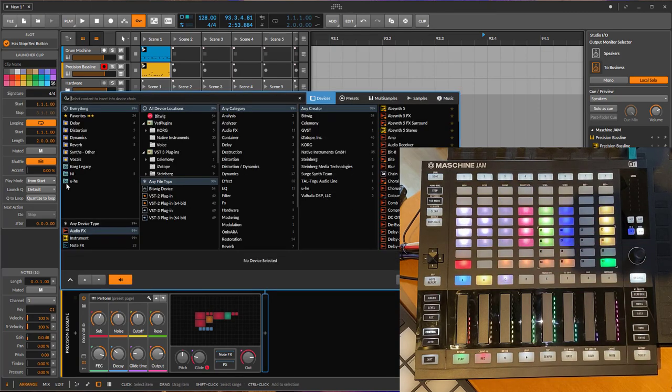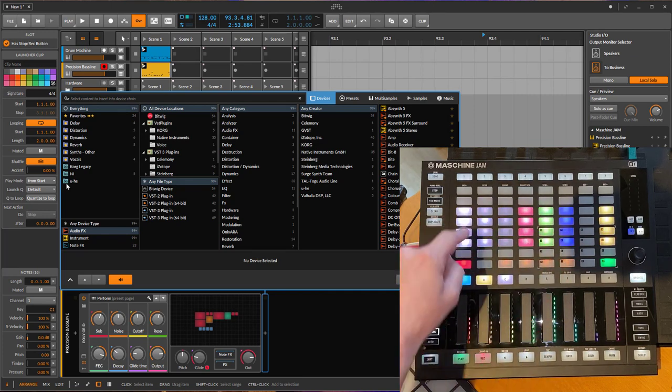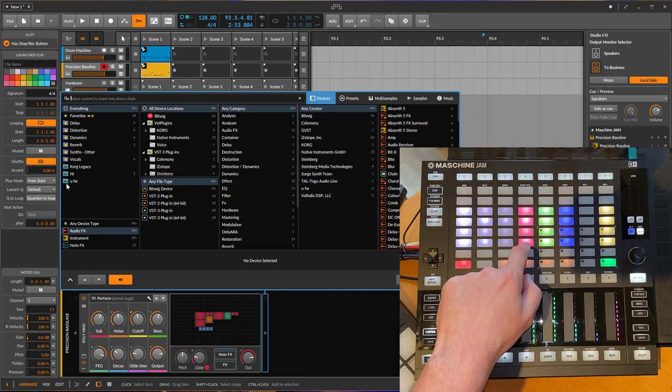So let's go to here. And in this browser, I'll also show you a quick introduction. These are the filter columns which you can access. For example, we want to have here, what do you want to have?